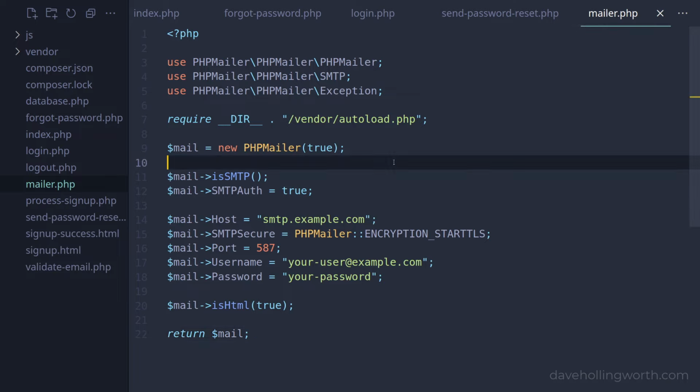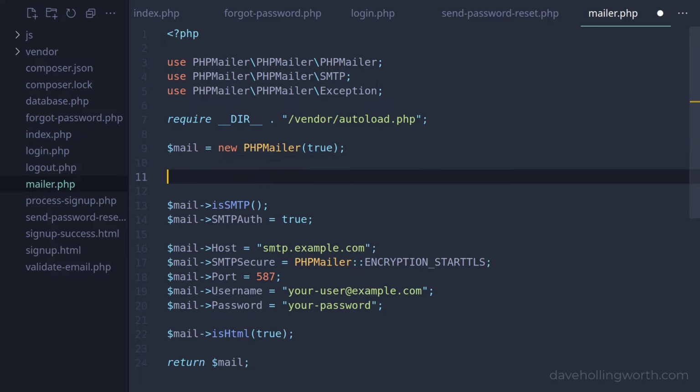Note that if you do have issues sending emails, here in the mailer script you can enable verbose debugging messages by setting the SMTP debug property to the debug server constant. Once the problem is resolved though, make sure you remove this line or comment it out.